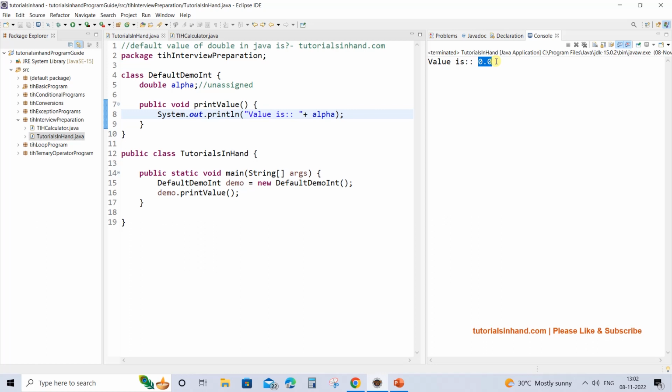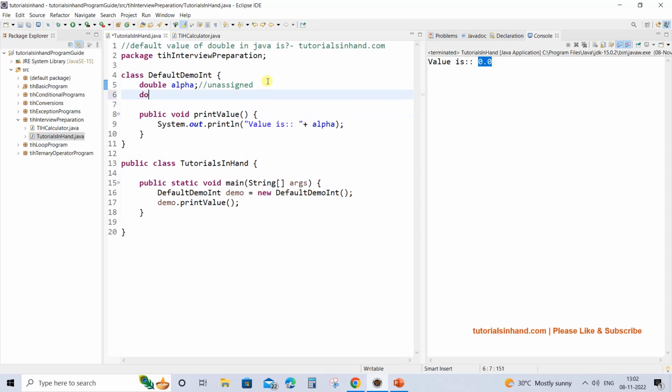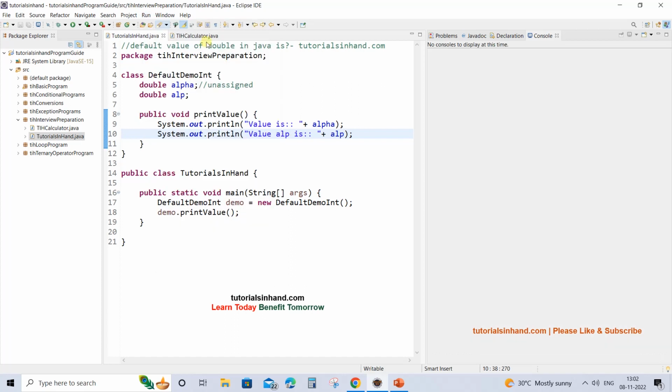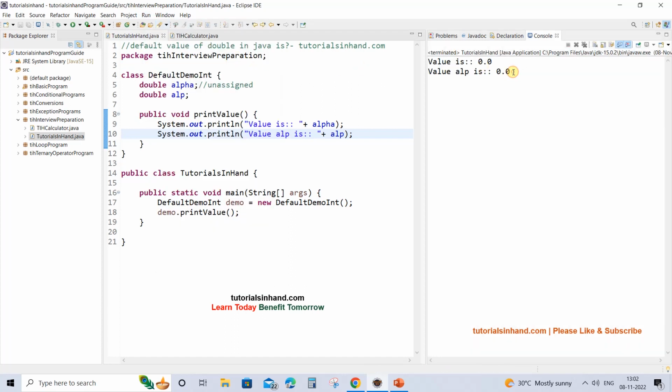So this confirms that the default value of any double variable will be 0.0. You can be sure about it by creating another variable of double type, say ALP, and leaving it unassigned. Try to print its value as done over here. Now we are printing the value of both alpha and ALP. Let's change the comment so that we can differentiate which output is for which variable. Now let's execute this, and we see both the values are 0.0.